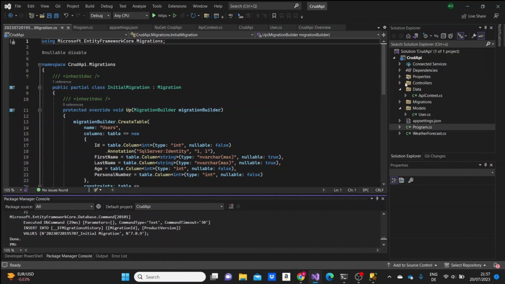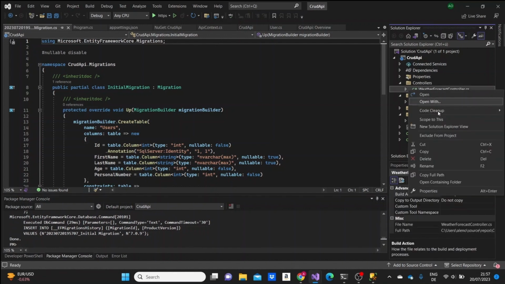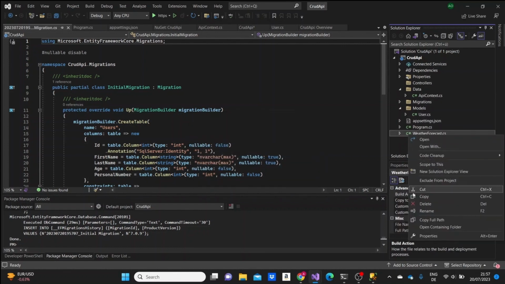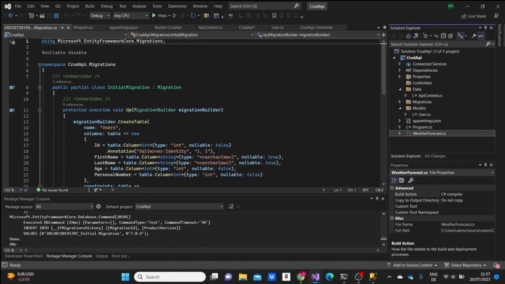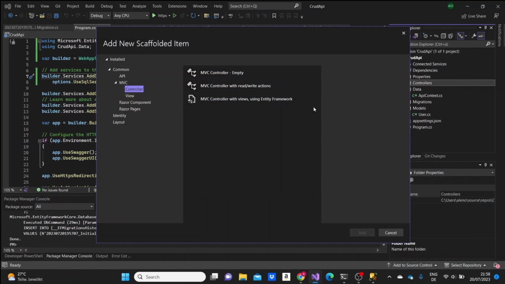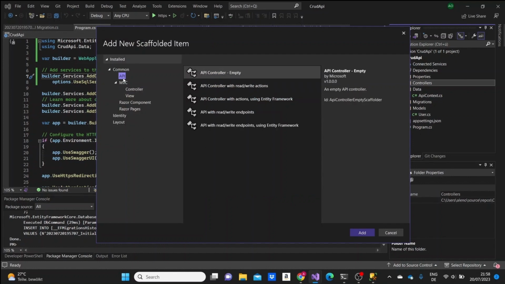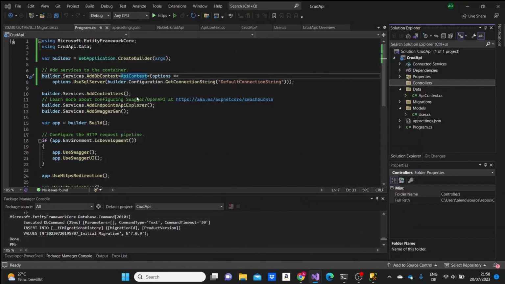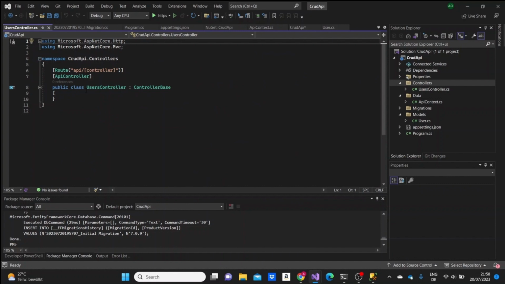Okay, so now things look good to go. We're gonna delete this default controller that was there and this default weather forecast class. Okay, so we need to add a controller and we'll click on API and create an API controller, empty. So this is the template. I'm gonna name it users controller since it's the name of the model. And here's our API controller.